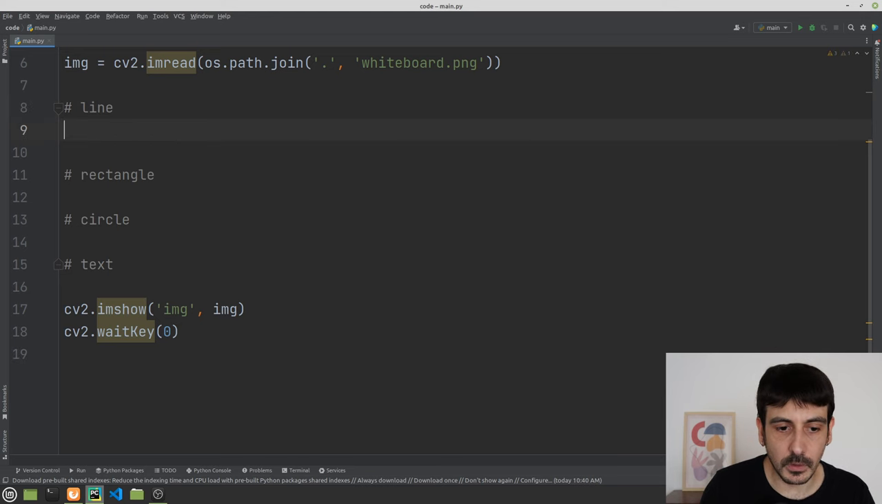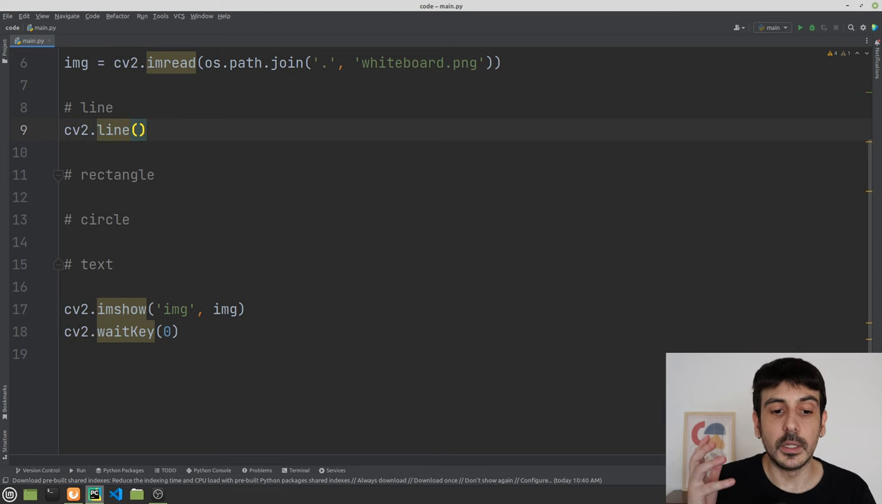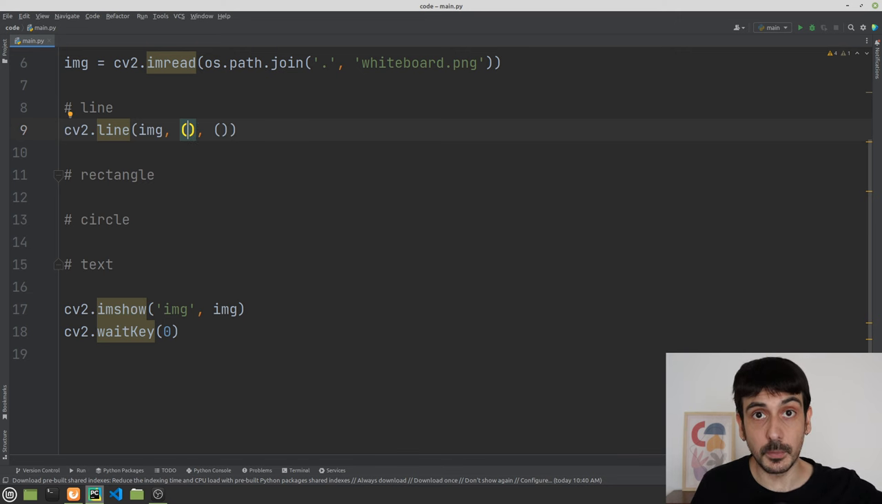The first function we're going to use is cv2.line. This is the function we are going to use in order to draw lines on top of an image. The first argument is the image we're going to draw on top of, and then we need to specify two points, which are the starting point and the end point of this line, right? The line will be the line between these two points.